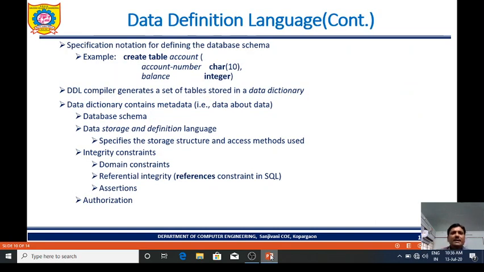By using DDL, we specify notation for defining the database schema. Example: create table account (account number character 10, balance integer). Here account is the name of the relation, it means the name of the table. Account number is one attribute whose data type is character. Balance is the second attribute whose data type is integer. Now by using DDL, we are going to create a table.